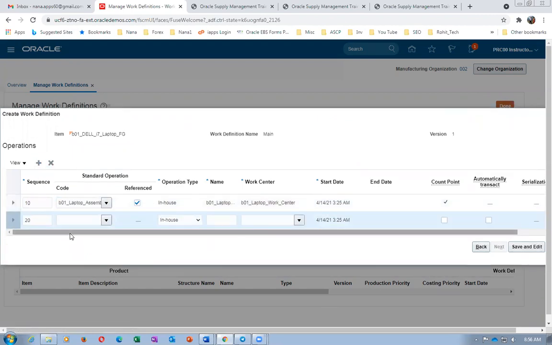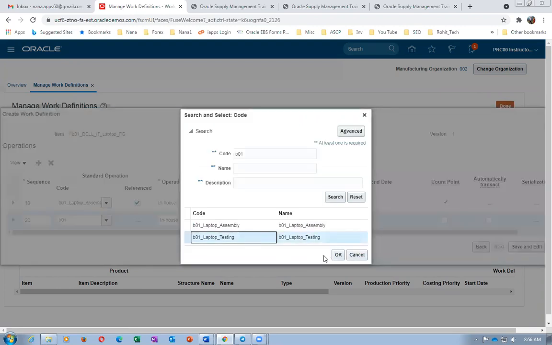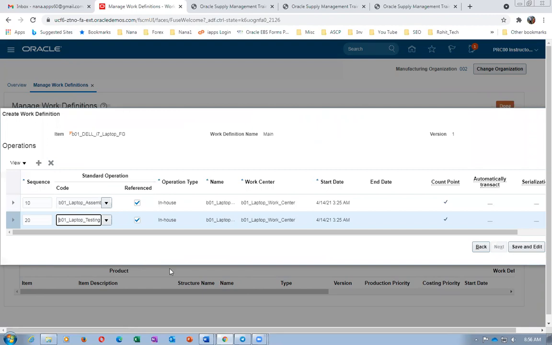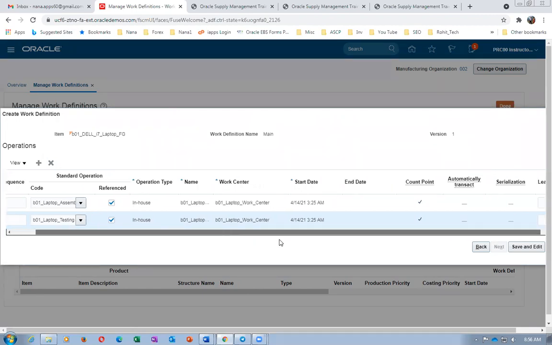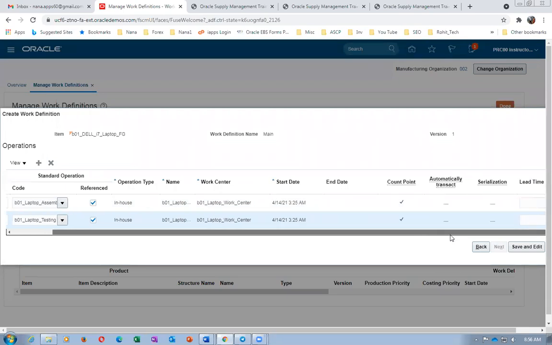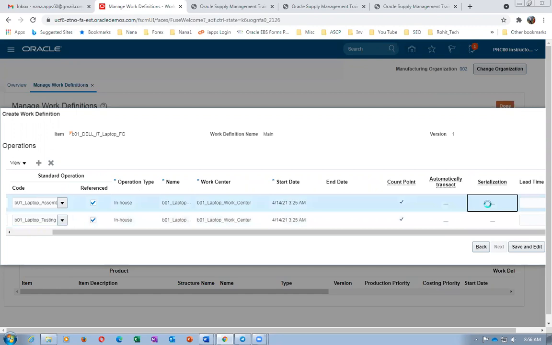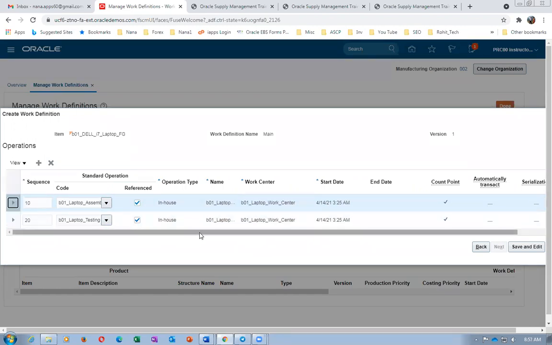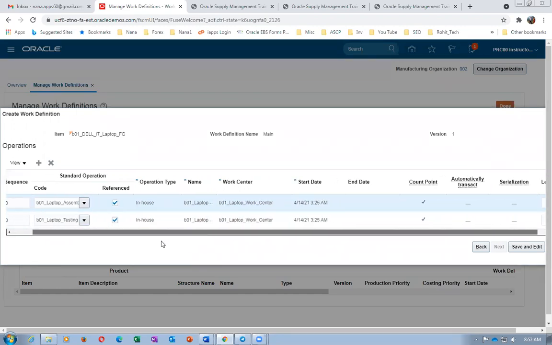Bring it, and then it's a B01. And then the testing. What do you mean by serialization on an operation here? I don't understand this. Serialization: in that particular operation, the serialization of the component will start. I mean, the finished good will start. Oh, the finished goods serialization will now start from that point, but it is not editable actually. I don't know what it is. Okay, something is there.